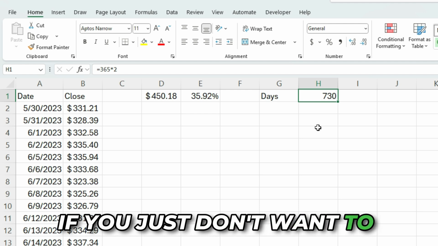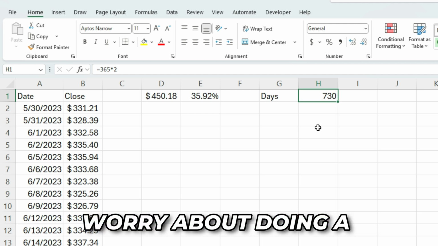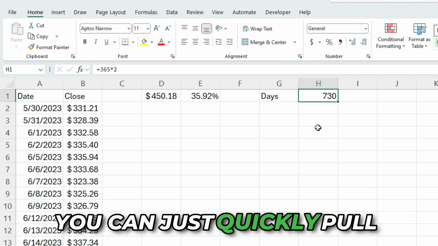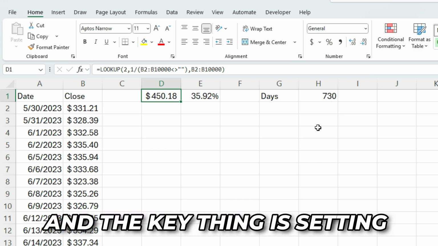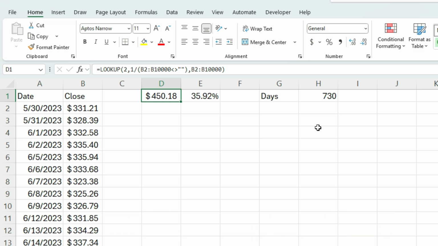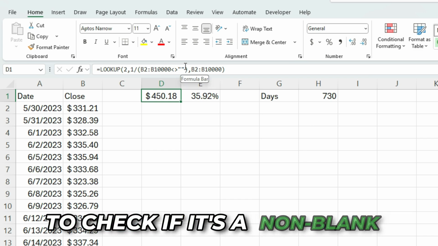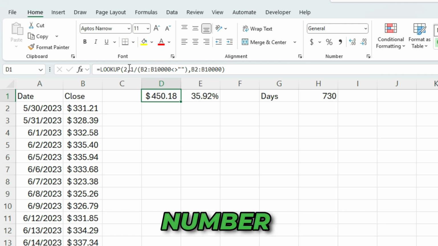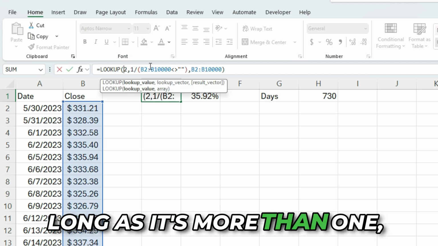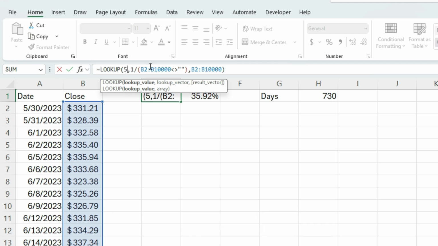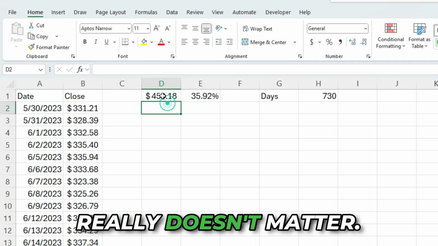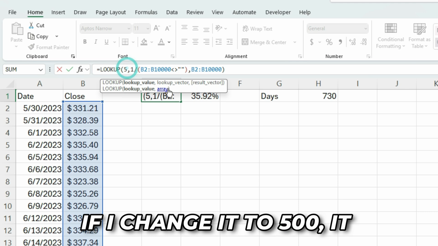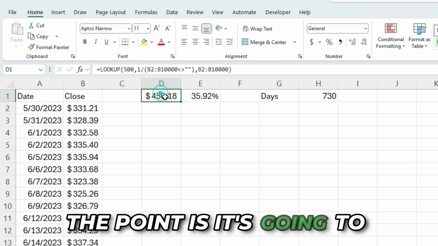If you just don't want to worry about doing a lookup based on date, you can just quickly pull in the last value. And the key thing is setting that lookup value. So you're setting the range to check if it's a non-blank number, and then determining if it is a number. And then that lookup value, as long as it's more than 1, it should be fine. If I change this to 5, it really doesn't matter. If I change it to 500, it doesn't matter. The point is it's going to grab the largest number.